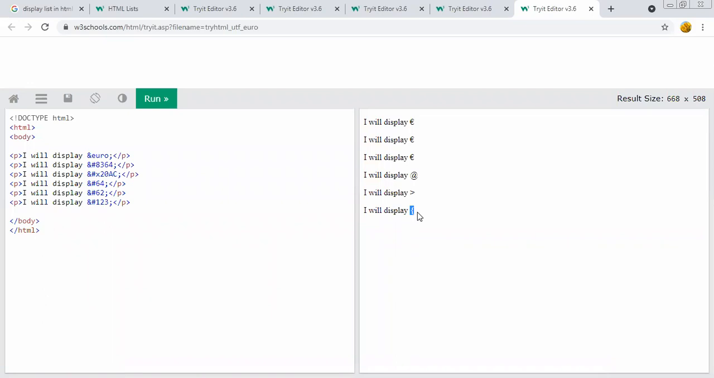So there is a list we will share after the practical. These are the different codes of HTML to represent the special symbols and characters. So our next topic is defining the list in a web page.